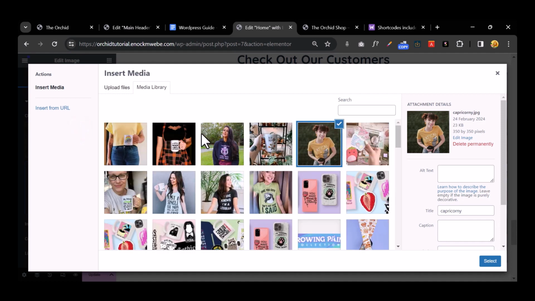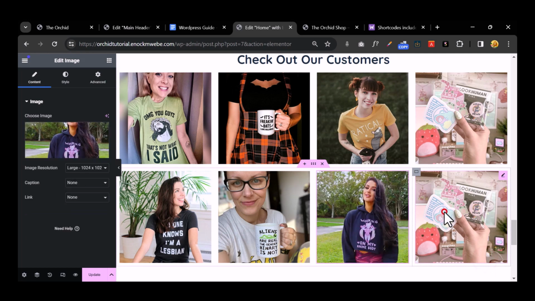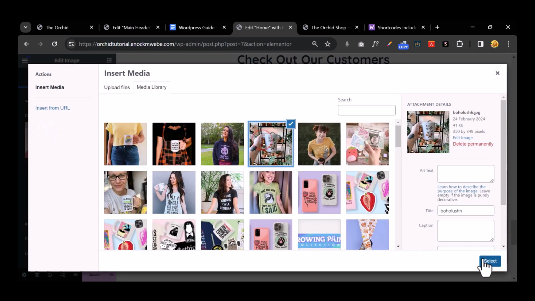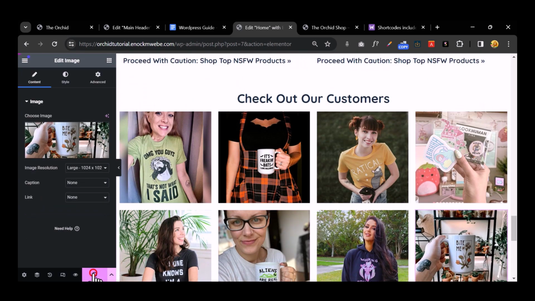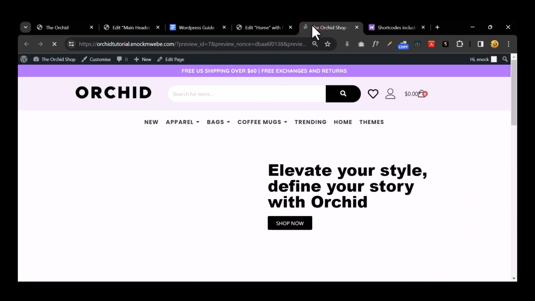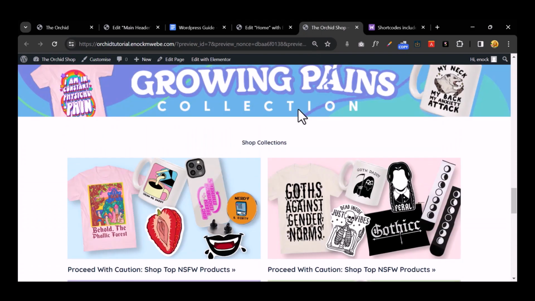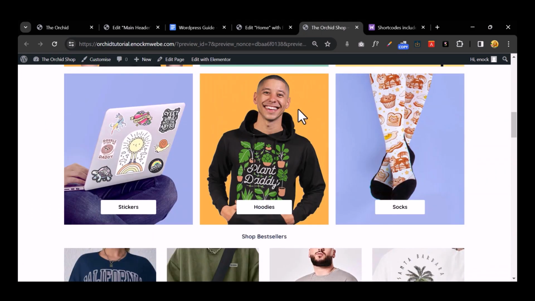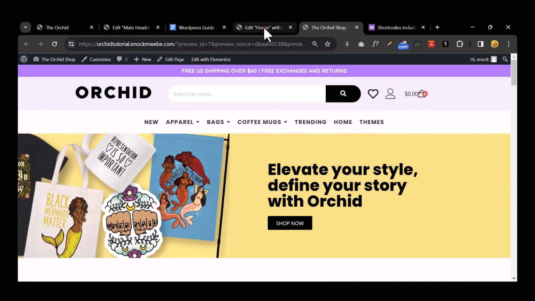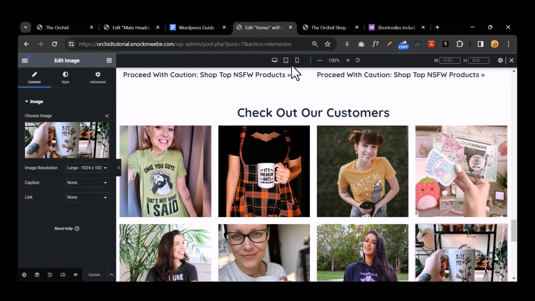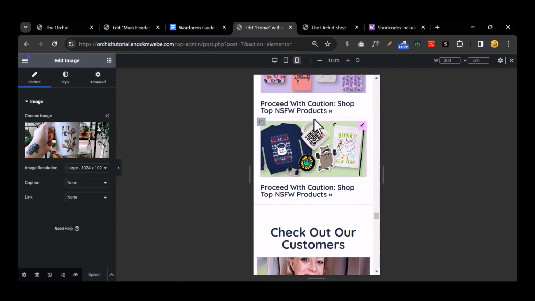I uploaded 10 photos, but I don't know why I am only saying, okay, there will be enough. Great. So if I click update and our website reloads right here, you guys will see that everything is looking nice. Okay, so now we are almost there, but before we leave the home page, let's take a look at how it looks on mobile.